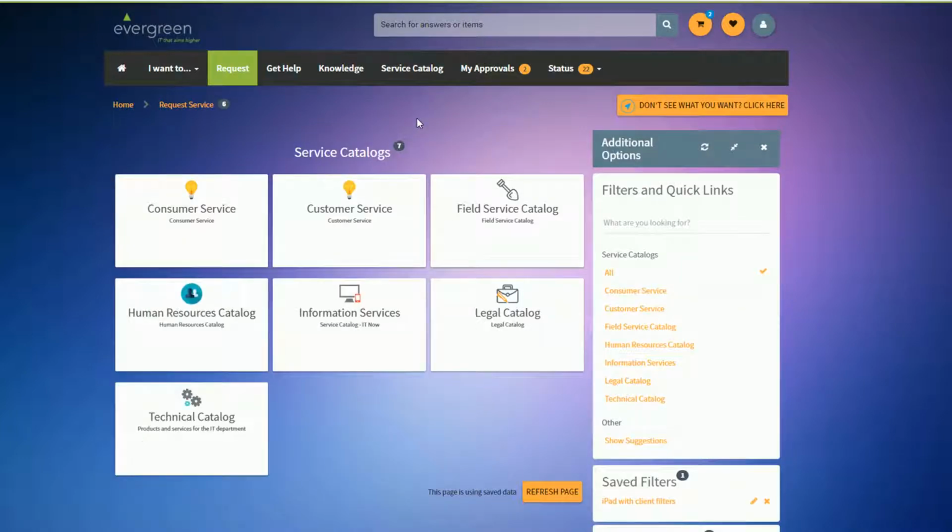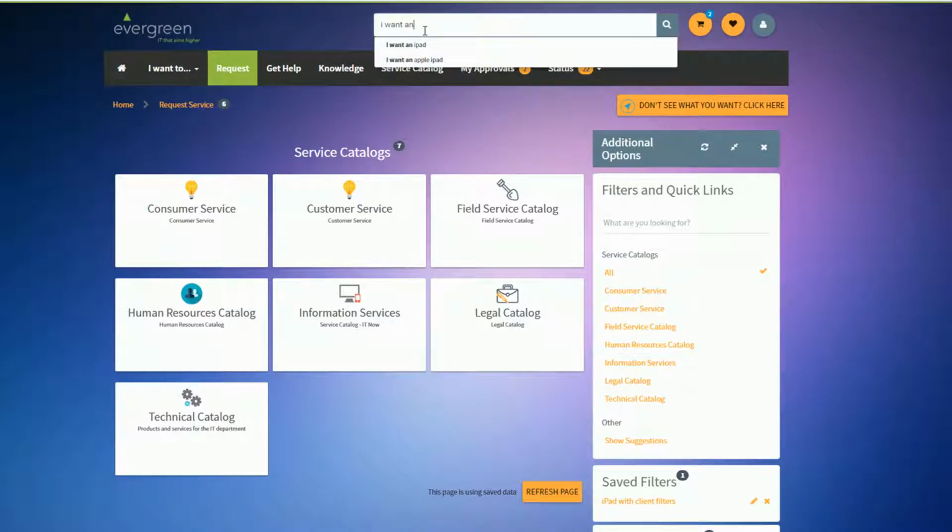So I can obviously browse for answers or items to request, but I can also, if you're like me, you likely want to start with search. And so some of the things that we do with the search is, as I type, we'll start to offer suggestions that match other searches that have been performed before. We'll also, if we misspell something, so in this case Apple's misspelled, we'll also correct those spellings and look for matching search terms that match those correctly spelled words as well.